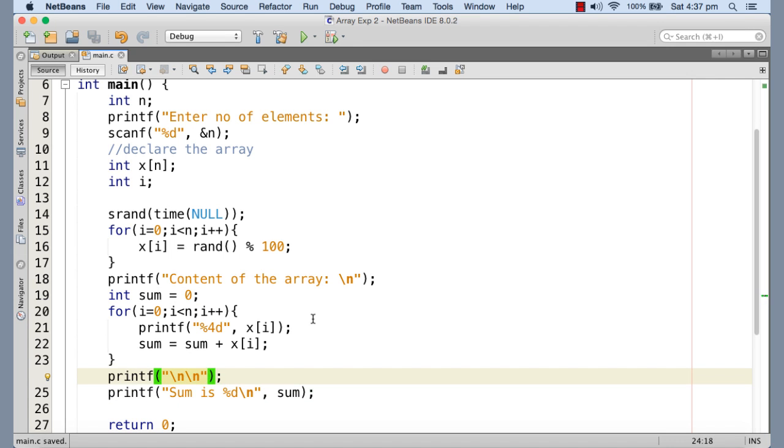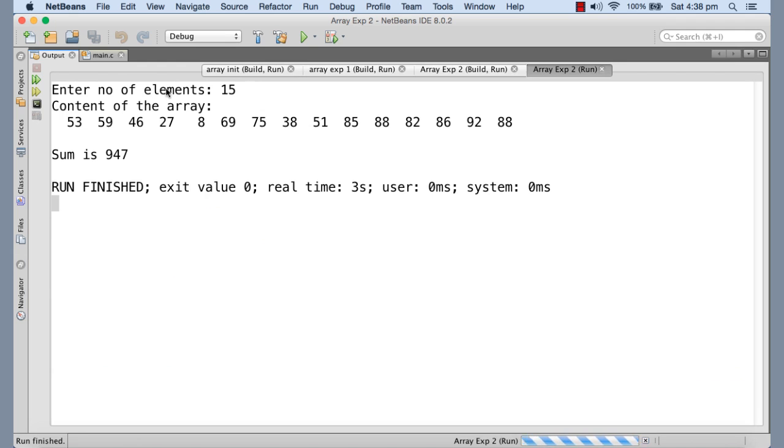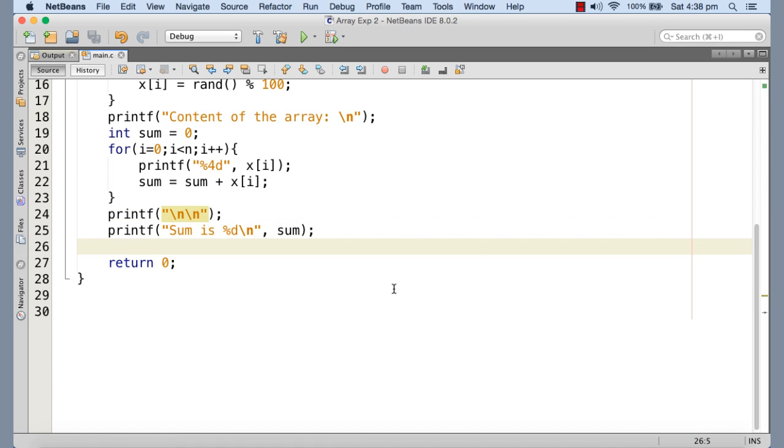Okay, now I'm executing once more. You can see that. So I'm giving 15. So these are the 15 numbers that are generated by the rand function and assigned to the array elements, and this is the sum of all those 15 numbers. Now I need to find out the average of these numbers.